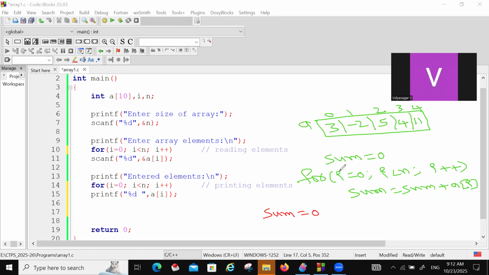Next, I is equal to 0. I becomes 0. Next, it comes to the condition. Suppose n, I am taking 5, five elements. So now what is happening? 0 less than 5, condition true. Condition true means it will come inside.